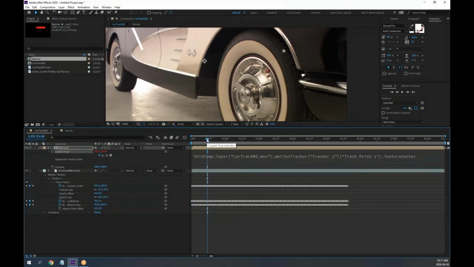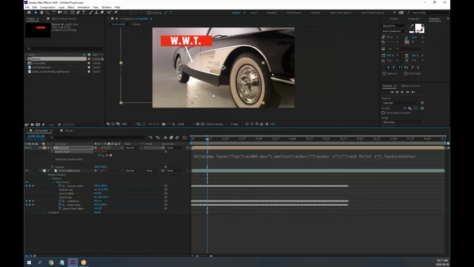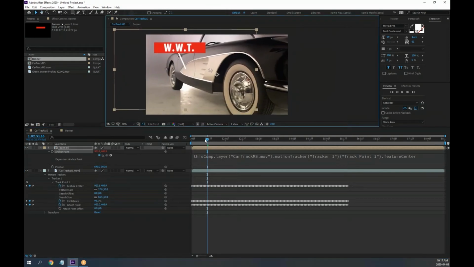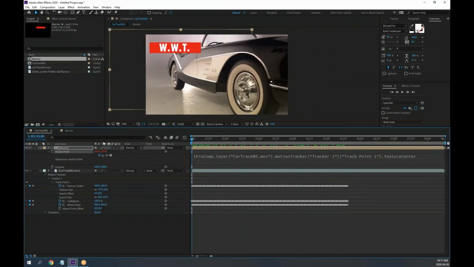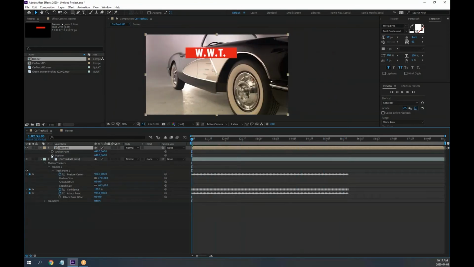Now look what happened. As the car moves, the logo moves in the opposite direction. Wow, that's kind of moving in the opposite direction. You know what? I'm going to connect it to position.